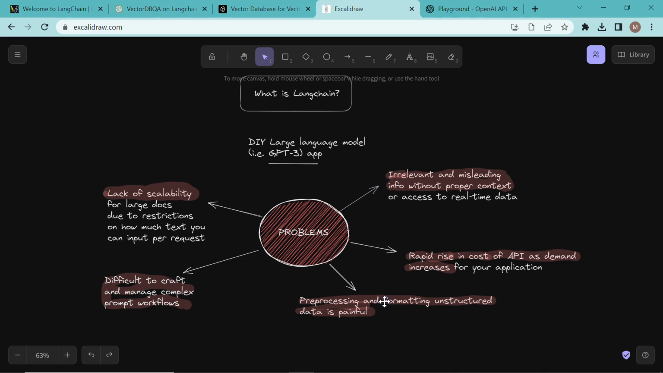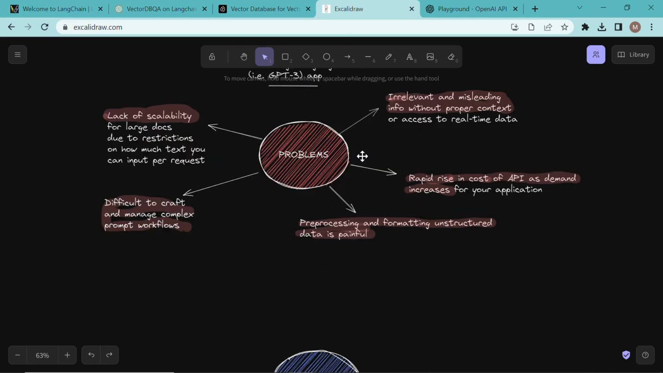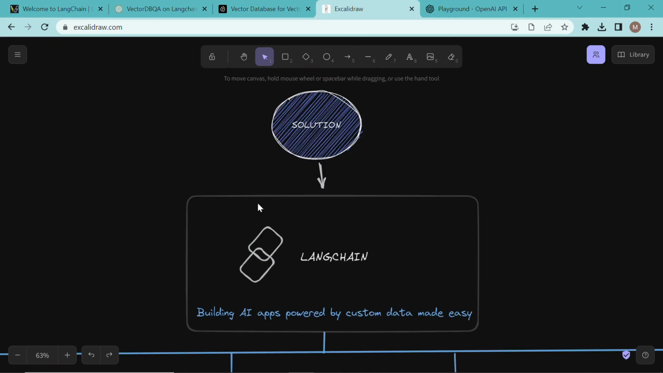And then the final thing is the cost of APIs, right? As demand rises, the cost of the API increases as well because of inefficiencies in all these other areas. So now we understand what the problem is. Let's see how LangChain can help to solve it.